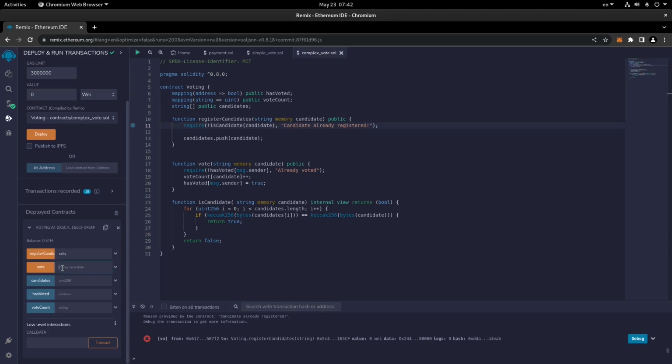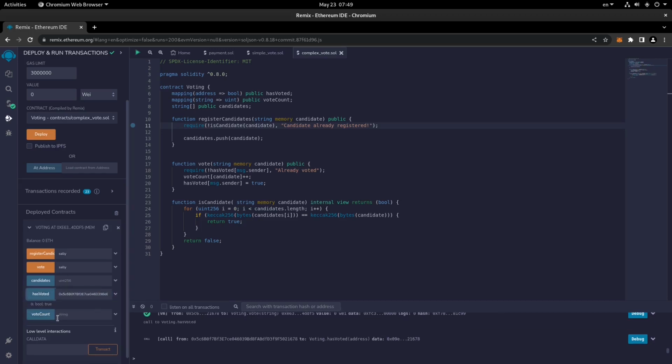So now we can vote for either one of the candidates, for example, Sally. And now we can vote for Sally. Here we can check whether this address has voted. So I'm going to copy the address, paste it right over here just as before, and as you can see, it's true. We have voted with this address. Now let's check the Sally vote count. As you can see, it's 1. Now let's check this for Brian, and check the vote count, it's 0.